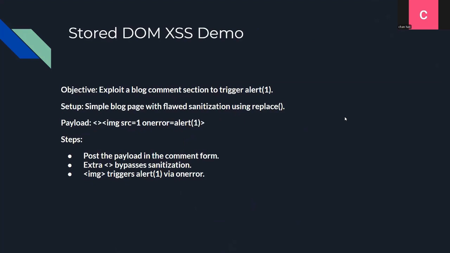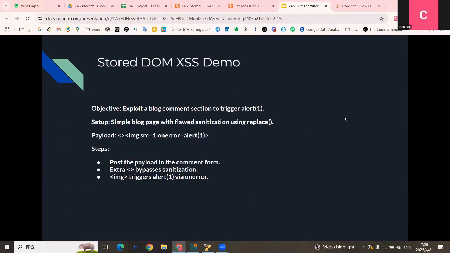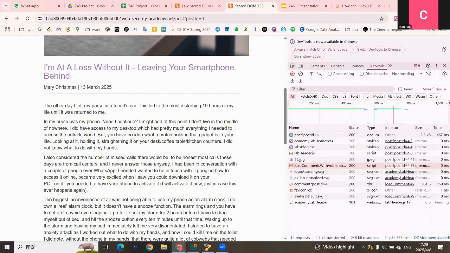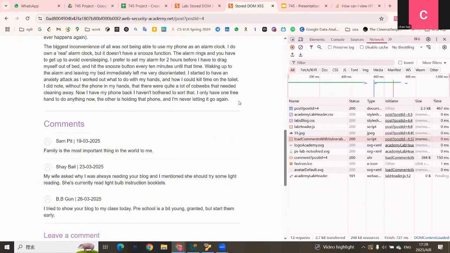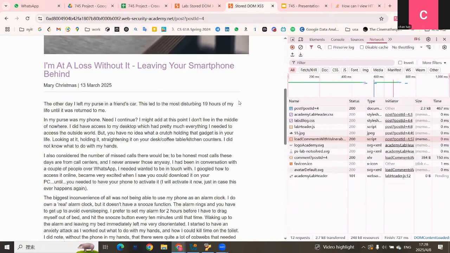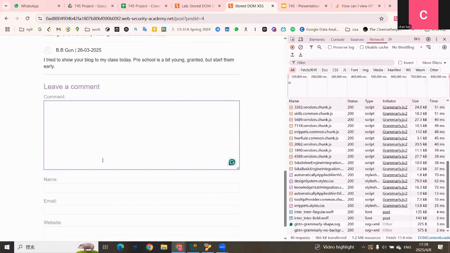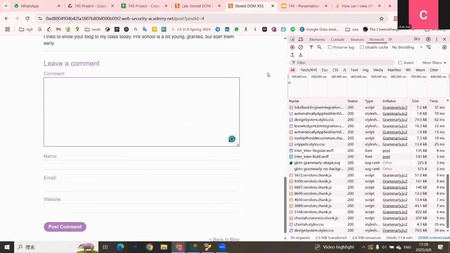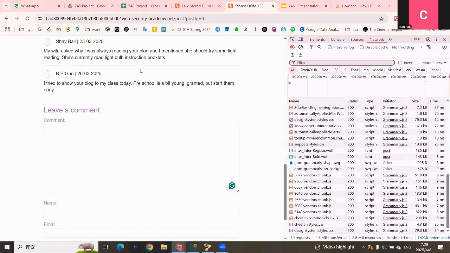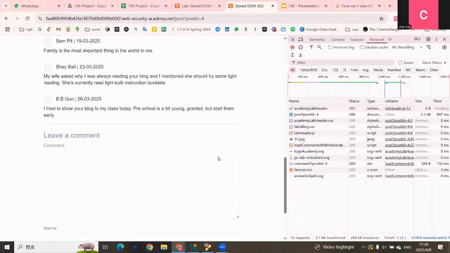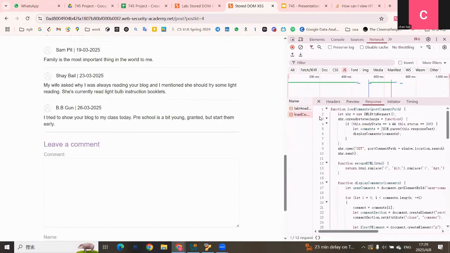Today I'm going to explore a blog comment section to trigger the alert one. Then I will show you how to solve this problem. So here is a lab that I'm going to conduct, and here's a website. We can see that there's a comment space where we can leave some comments, and then we can check the network. By refreshing this, we can check that a JavaScript file pops up straight away when opening the developer tools.